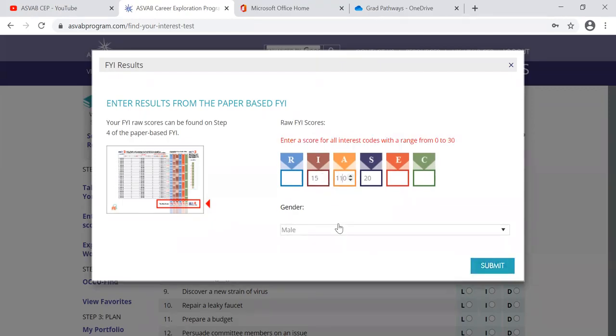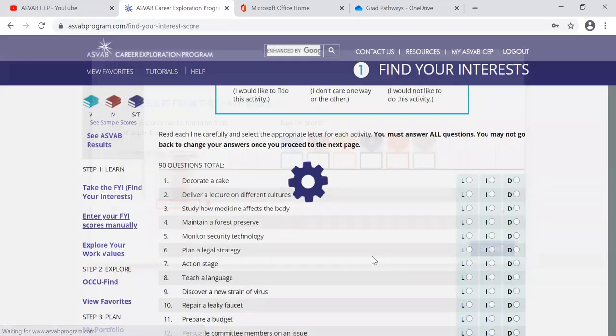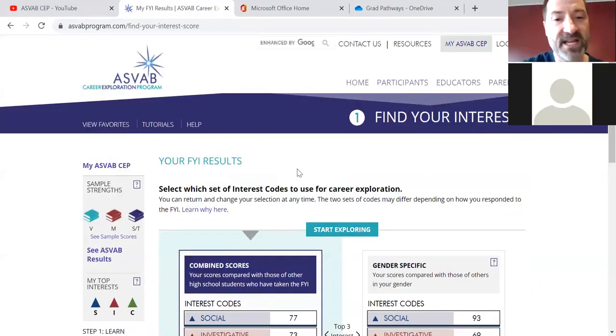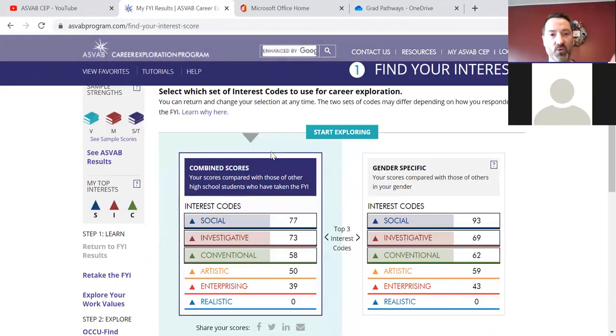Oh, 0 to 30. Oops. Let's try that again. See, it's not letting me do that. Oh, 5, 6, 0. Okay. Let's try that again now. All right. So just to give you an idea, I went and manually entered my scores. Yours should then generate as a result of the interest inventory you took.